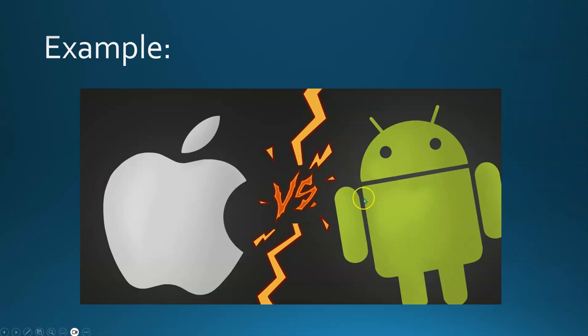Just for giggles, my wife and I both have Androids, and our kids, when they got phones, wanted iPhones.